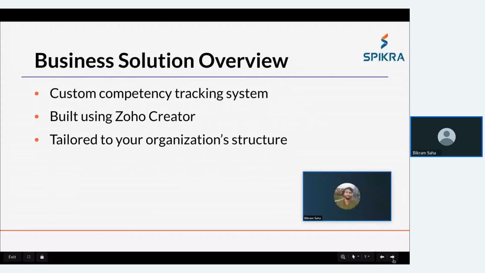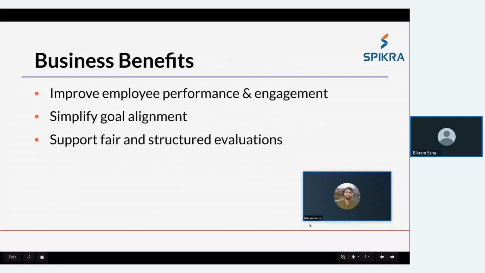Next is the improvement of employee performance and engagement. If you identify the employee's weaknesses, then you can invest in and engage the employee accordingly, and you can align with the business's goal. That will support a fair and structured evaluation process, and help HR to evaluate and upgrade their pay structure accordingly.